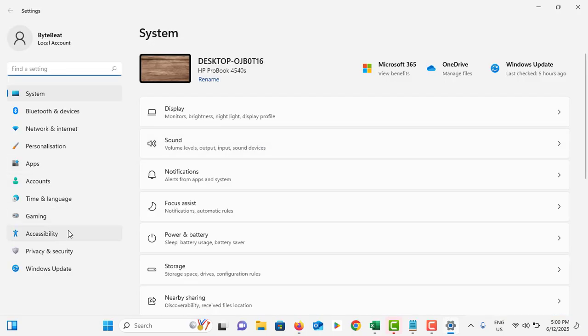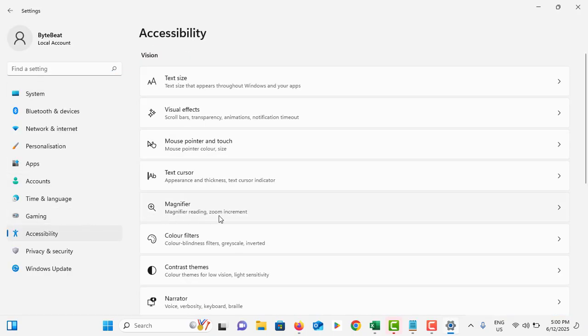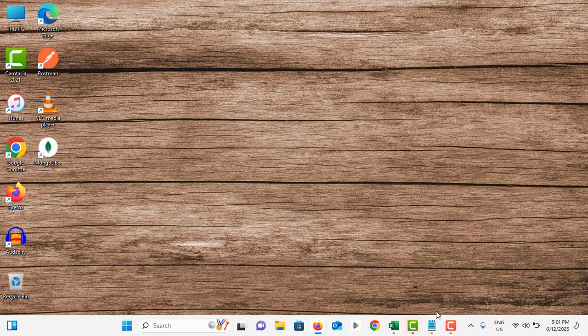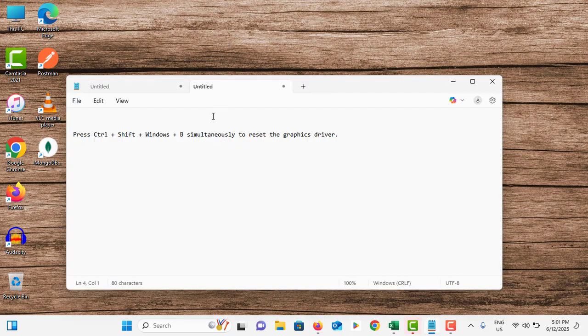and again go to the start menu, go to settings, go to accessibility in the left side menu, and tap on the magnifier option. Make sure to turn off the magnifier like this, close this one, and then you can do a simple fix. Just press Control, Shift, Windows key plus B simultaneously to reset your graphic driver.